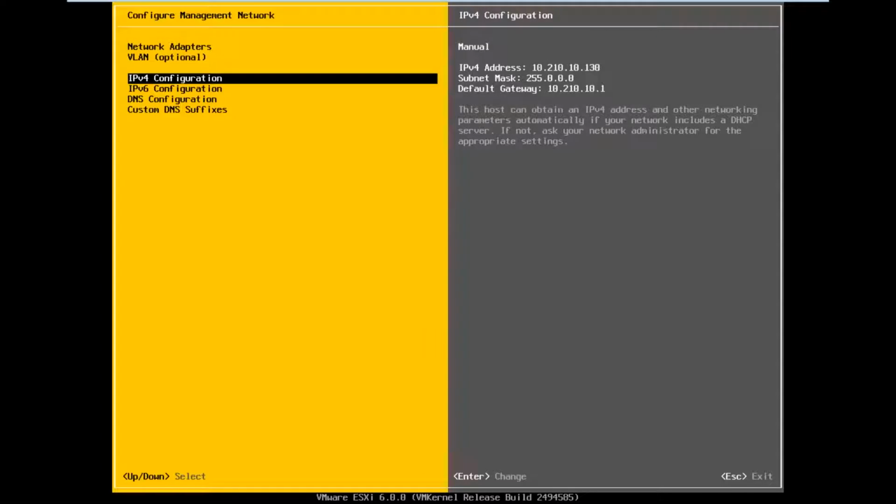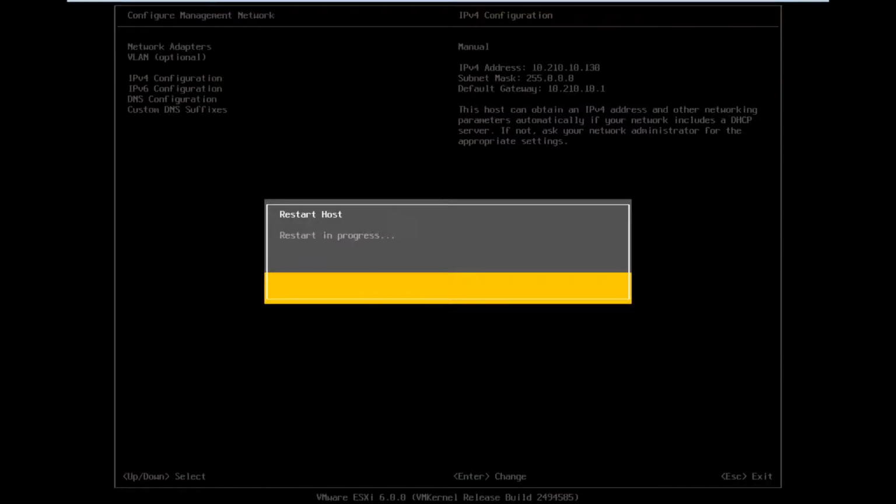So if you click on yes, it automatically reboots. Why? Because the IPv6 setting has been disabled, so it will be rebooted now.